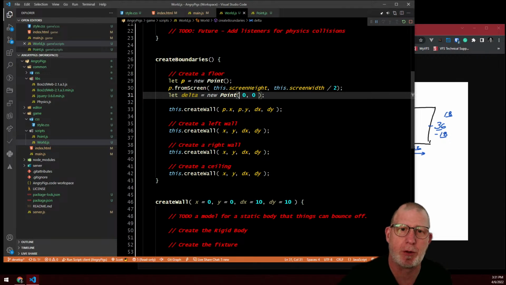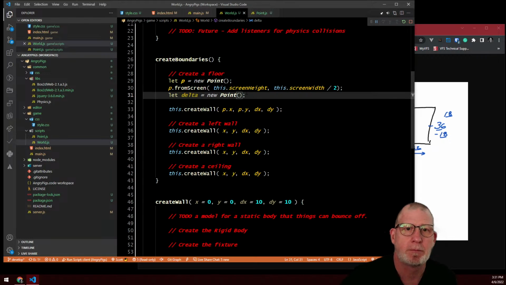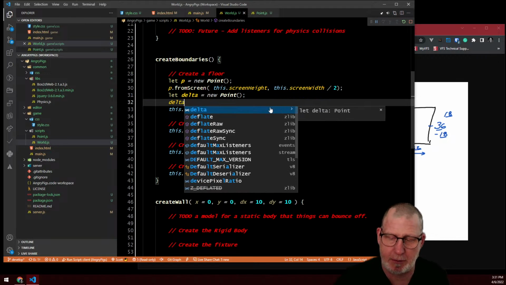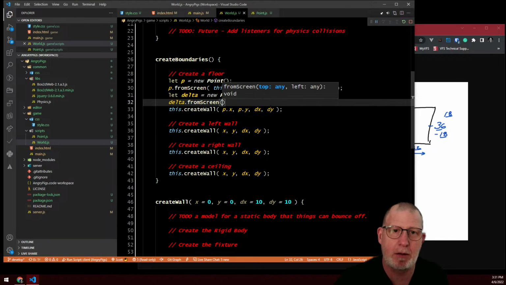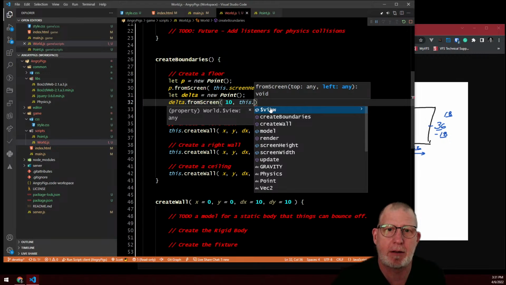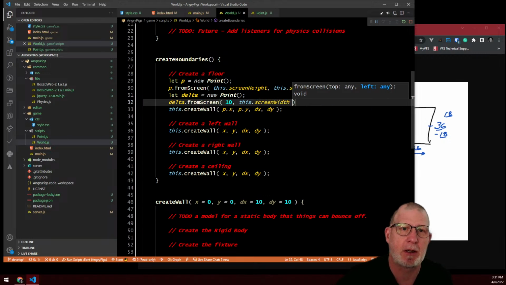Actually, I don't have to put those in at all, right? Did I make a... Yeah. So now I make the deltas, and I could go delta dot from screen, and now I can just put some numbers in. Hey, I want that screen to be 10 pixels tall, and this dot screen width wide, because it's the floor. Right?